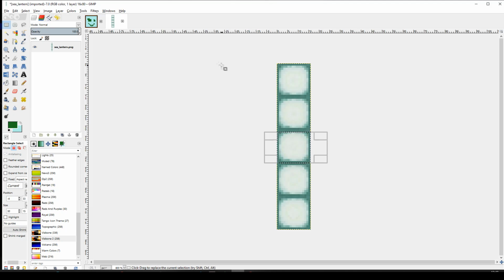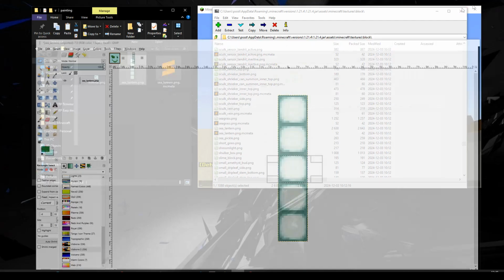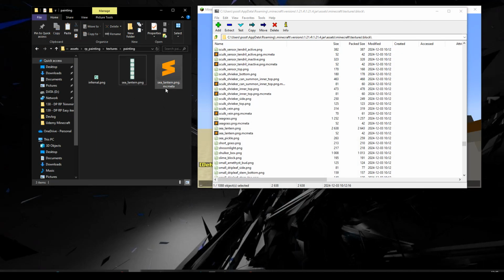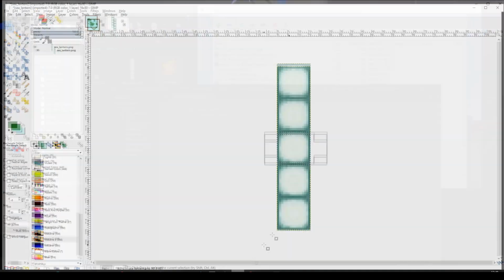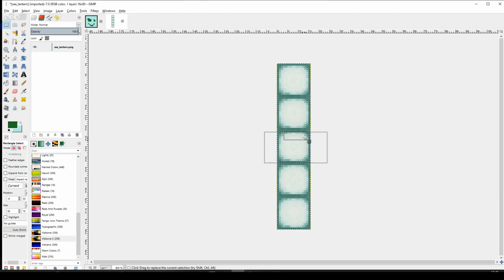Now, I think there's probably options in the file to be able to edit where it starts. But we're not going to do anything like that. If I remember correctly, there was. We're going to keep it simple. I'm not even going to change that file. I'm going to leave it as it is. We are going to look at sealantern.ping.mcmeta though. And we've got frame time. So that is how often does it go from 1 frame to the next. And I believe it's in ticks. So every quarter of a second, it should switch between them.